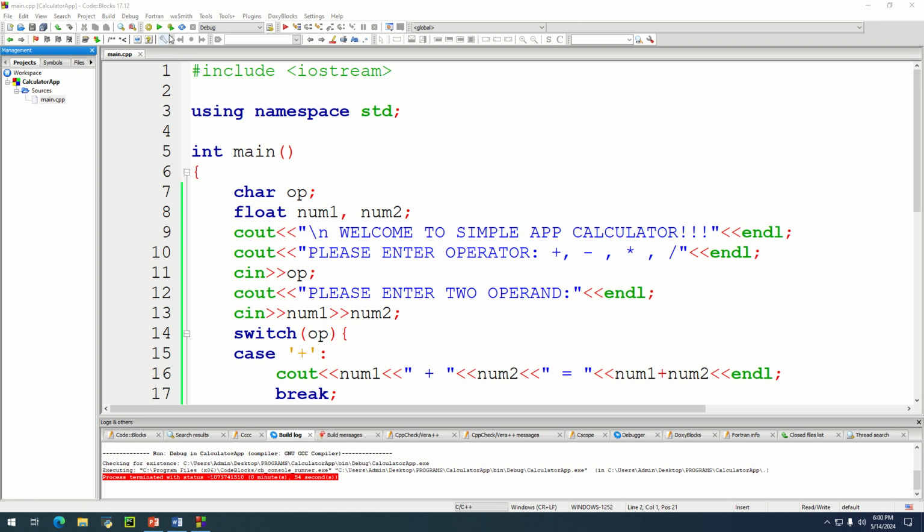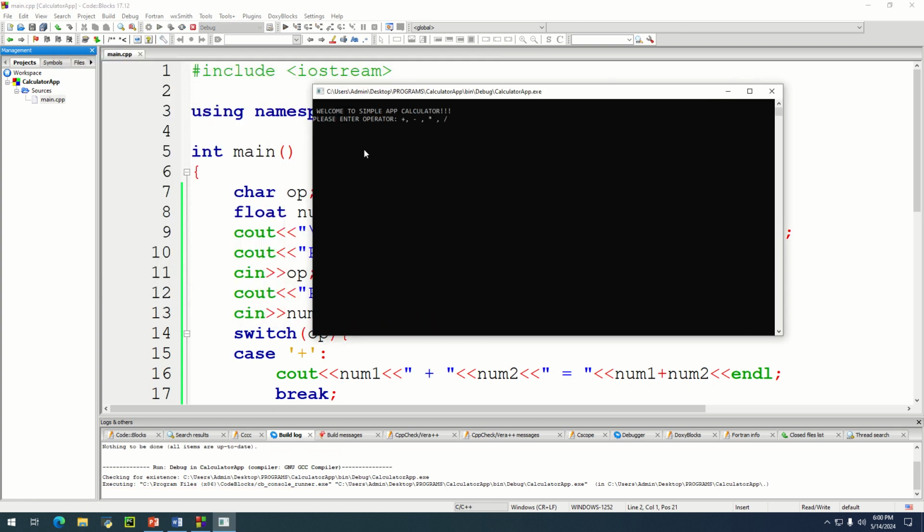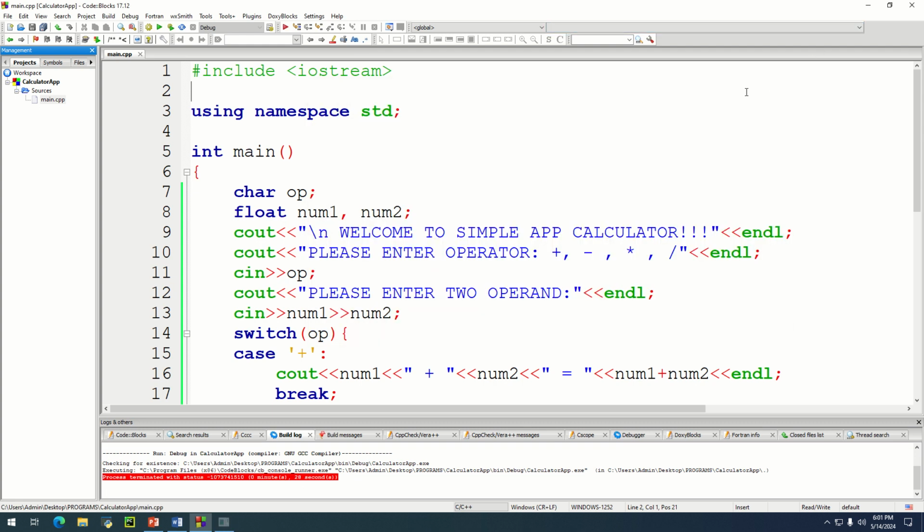Now let me close this. That's for addition. Let me close this and test for subtraction. So it welcomes me, of course. So I'm going to give minus. I'll hit minus, then I'll press enter. Then it's asking me for my operands. So I'll just put in 10. I'll press enter and I'll put in, let's see, 5. Then if I press enter, it says 10 minus 5 is equal to 5. Okay, so that is for subtraction.